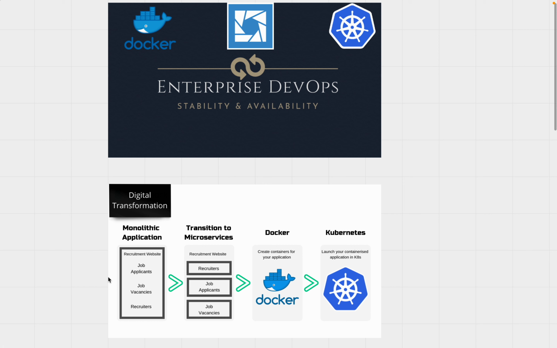So let's suppose in this case, we have a recruitment website. What the developer will do is build three versions of the application, basically three sub applications, one for recruiters, jobs, and job vacancies. So they build their Docker images and push the Docker images to Docker Hub or any registry. Okay. And then the problem is solved. They can run their Docker images and their application is live.